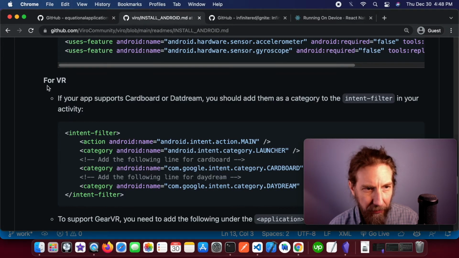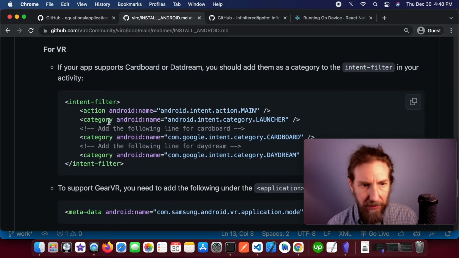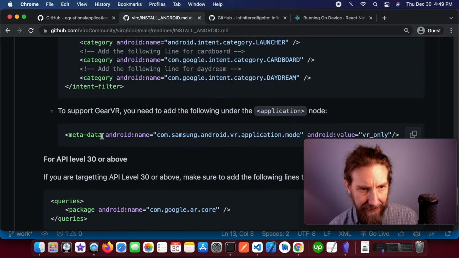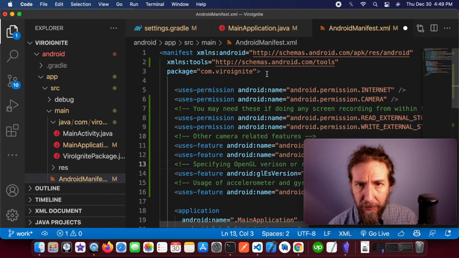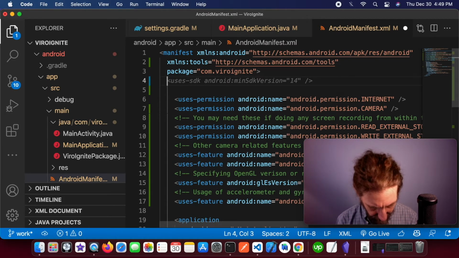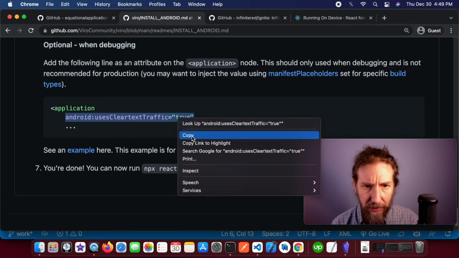For this project, we're not going to use the VR yet, but you could add this in if you're going to use the VR. You would just add this section, or this section for Gear VR. We could add this in at the top here, right under that, I can add queries. When debugging, we can change this section to Android uses clear text traffic true. Here.